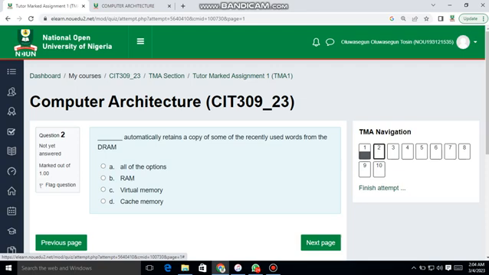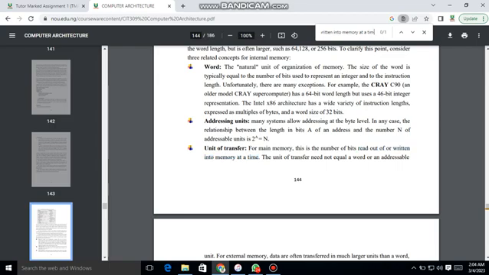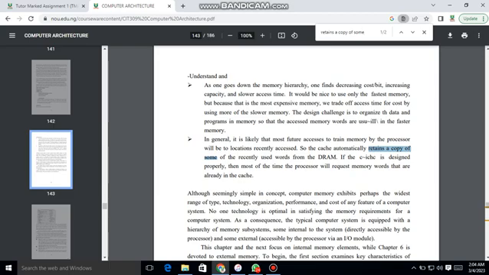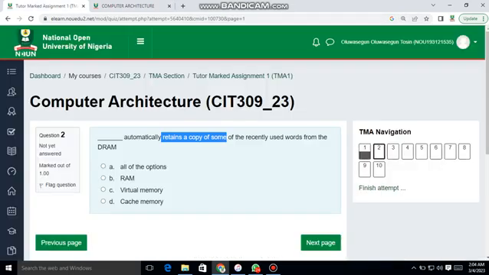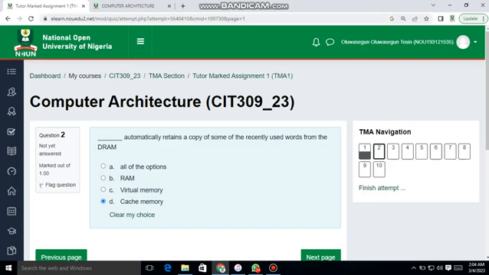Dash automatically retain a copy of some of the recent used words. You understand? So let's just copy and highlight the keywords here, then we search it. So let's see. Okay, so the cache automatically retains. You can see all of the cache memory. Okay, you can see this, right?